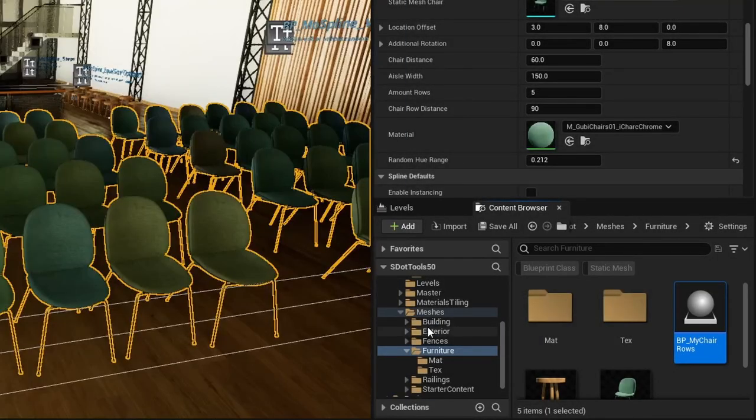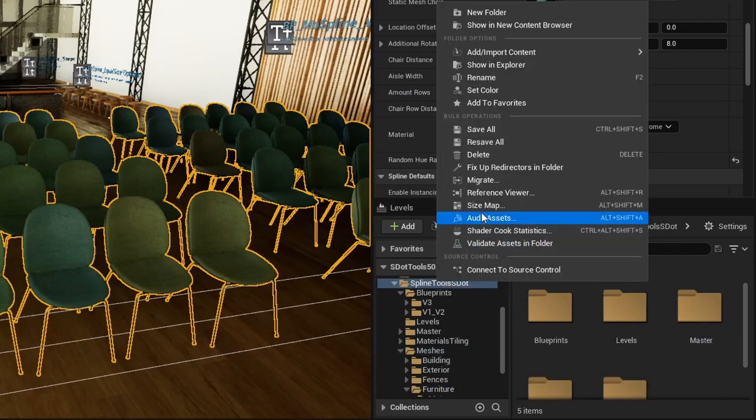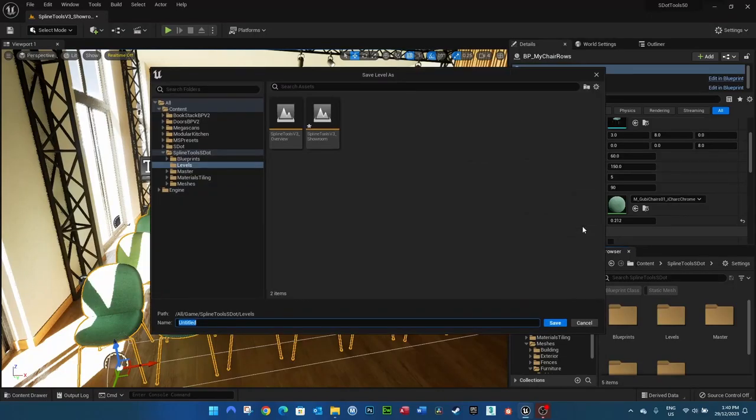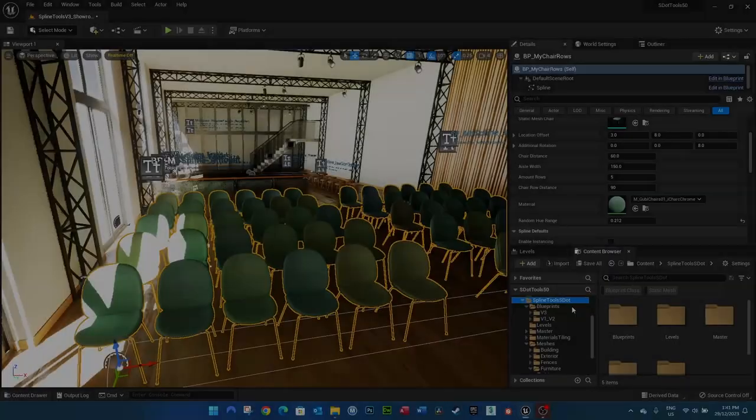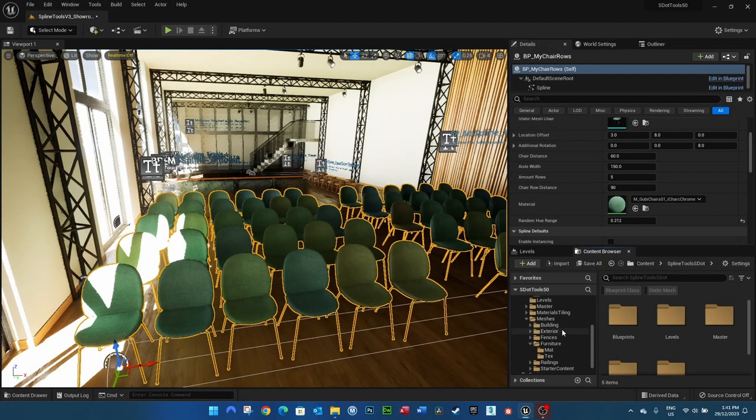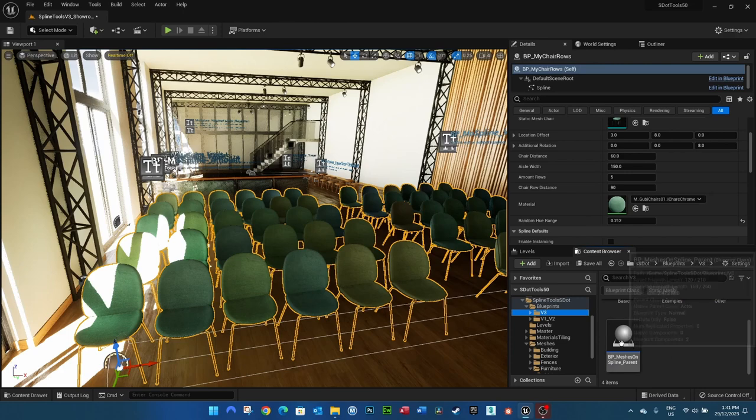Select the Spline Tools S. folder. The right-click menu has an option to fix up redirects. Save everything before you fix redirects and afterwards. You may run into an issue where Unreal wants to save a copy of your current level. Close the editor without saving the level when this happens. It will be okay when you open your project again.